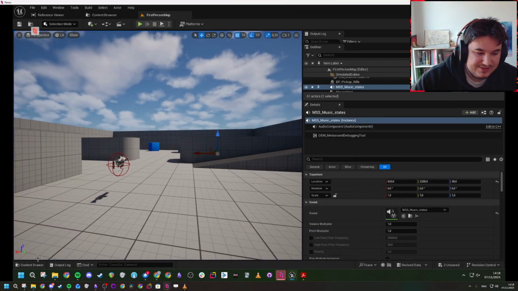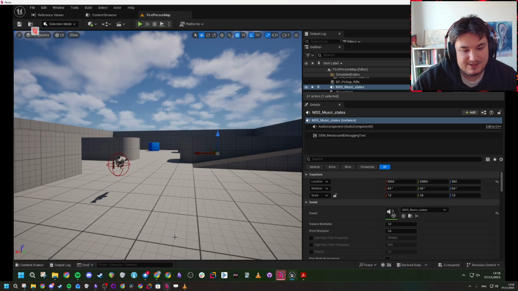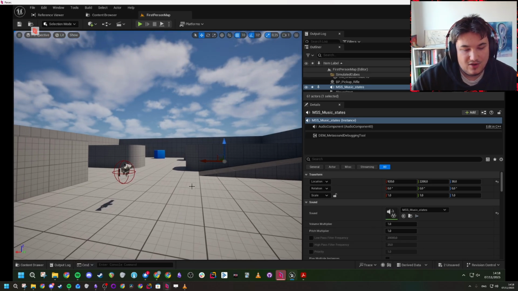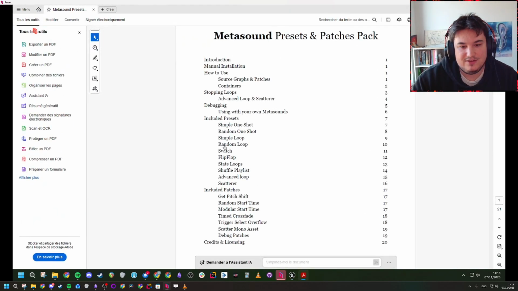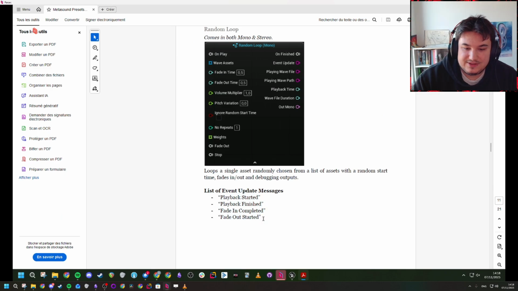And every single Metasound source graph has all these debug outputs. The list of event update messages that can show up are in the documentation.